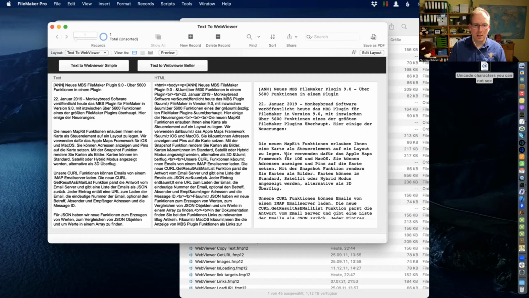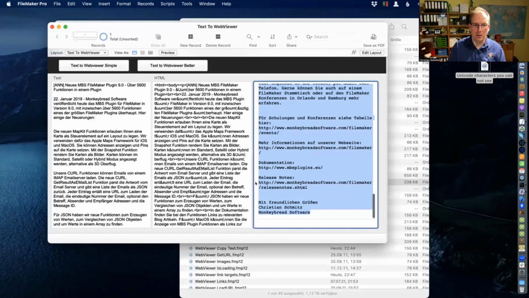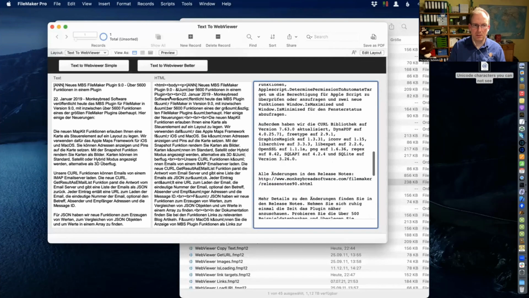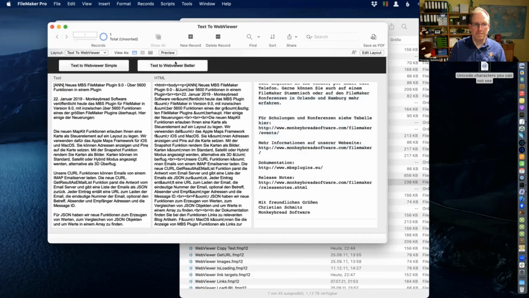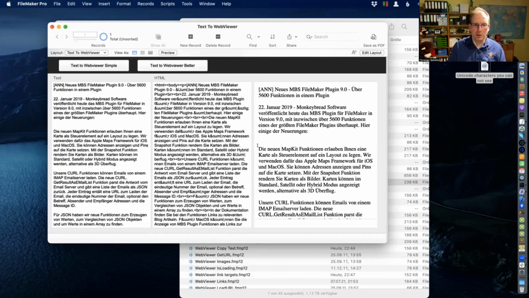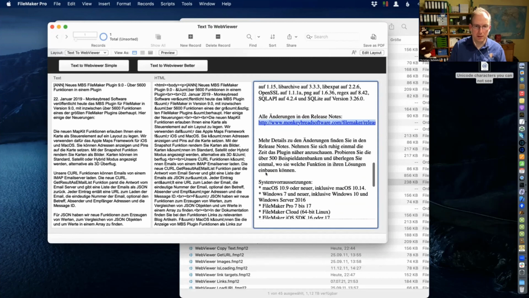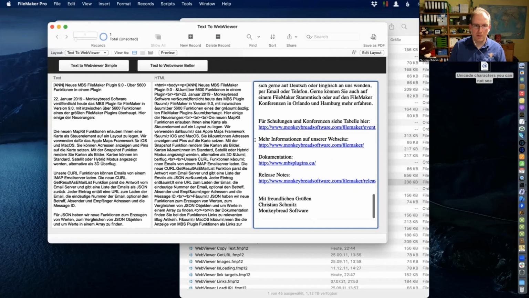I can't tell. Okay, so we have here an example to put text, plain text, like from an email, into a web viewer, and you see this is just plain text. Okay. We have also a better version, which finds the HTML links and replaces them with clickable links. So if you have a need to replace text with rich text links, is that what you said? Yeah, this adds text links.